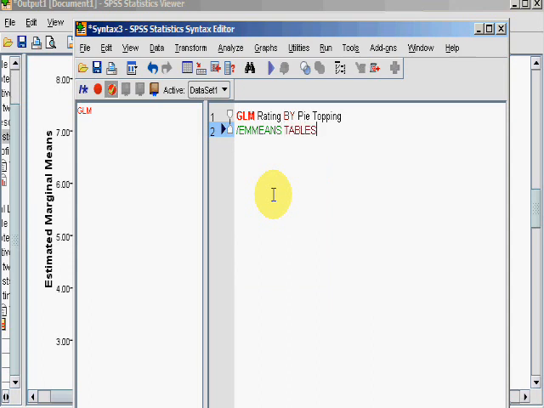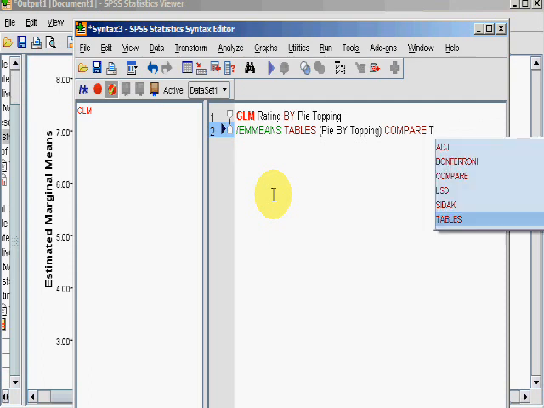Then we put tables, and then we put a bracket, and then we type the IVs again, so we put pie by topping. Okay, and then we type compare. Now, because what we want to look at is the simple effect of the type of topping at each level of pie, that's what we put here.